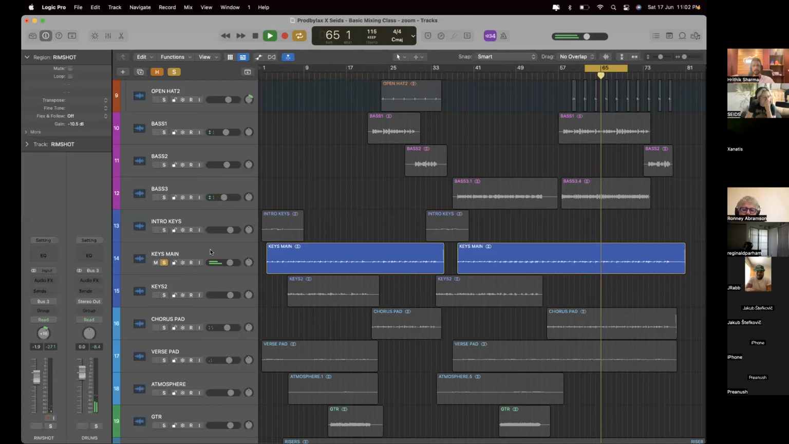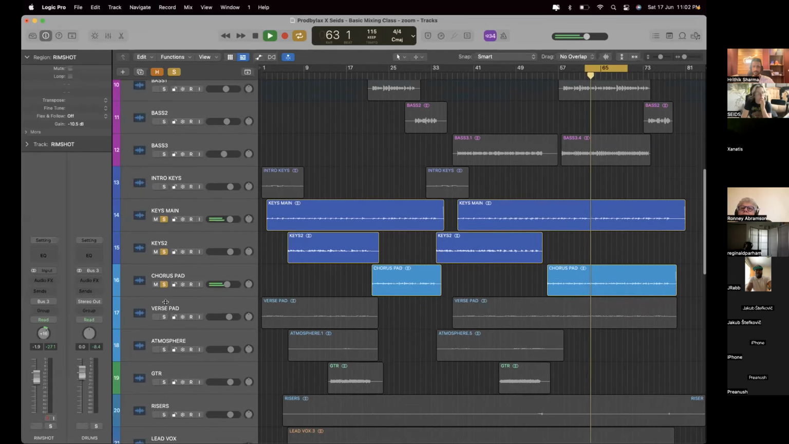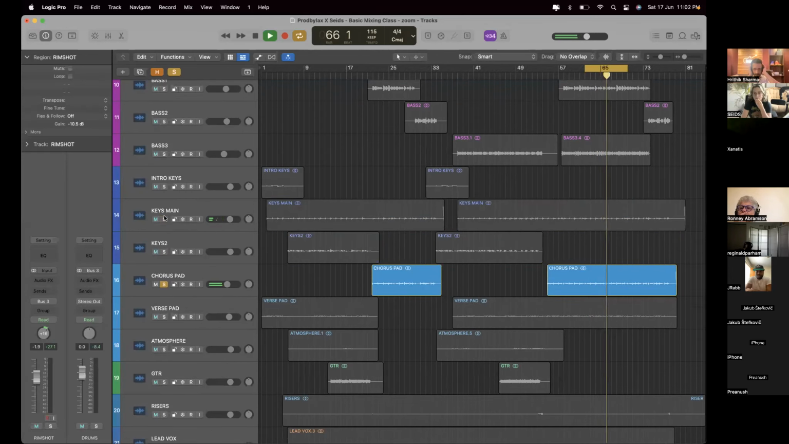The keys, I can hear, whatever VST she has used is already giving it a stereo kind of feel. So I'm not gonna pan it. Same with the chorus pad. I'm not gonna touch it because again it's also stereo. I'm sure you all can hear it. It's occupying a stereo space. It's not mono. There's some amount of width to the pad.